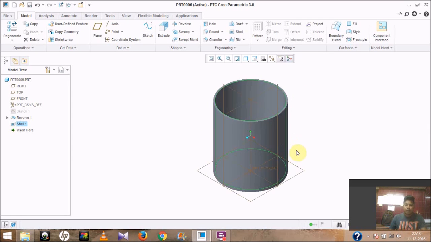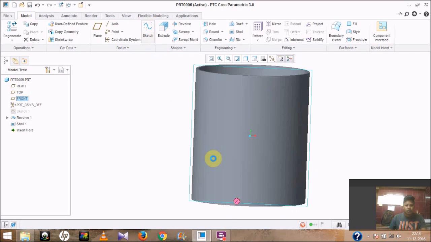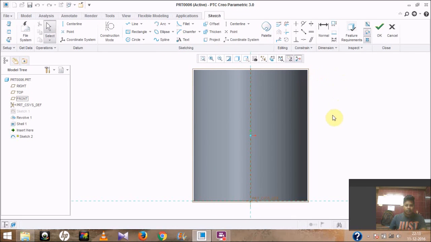We have to draw one handle for our cup. Go to default display and select any plane. Suppose I want this plane. If it is not highlighting here, you can select it by clicking on your table tree. You can select your required plane for your sketch. Now as you can see, I have my required plane and I have moved to the sketch option.